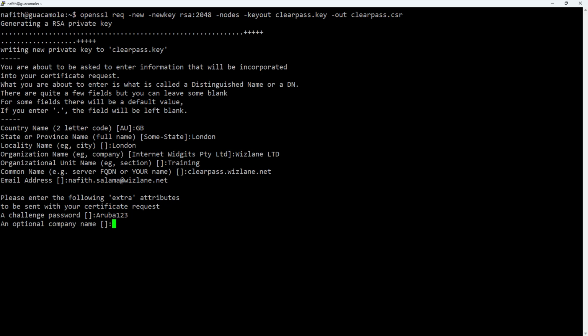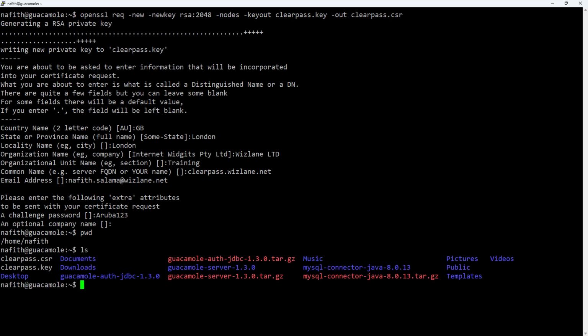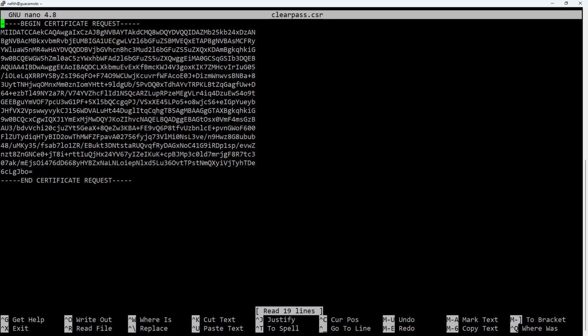Obviously, in a normal case, we'll make it more complicated. We'll leave this one as is. And that has generated the certificate sign request, and we can view it. So if you just double check PWD, we are here, and we could see that the certificate sign request has been generated. That's the one. What we can do is we can edit this one, or we can show it to you. I will go just read only clearpass.csr, and that is the certificate sign request.